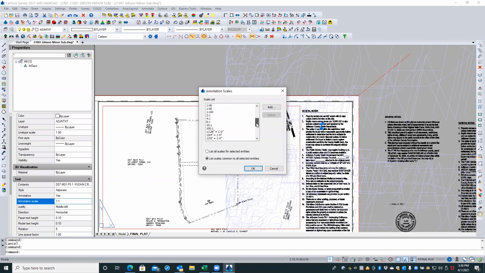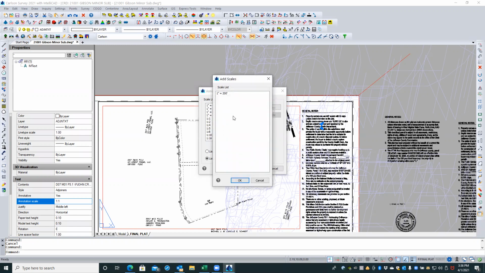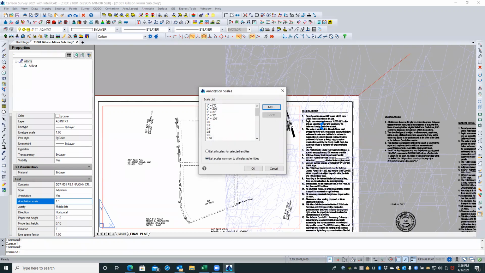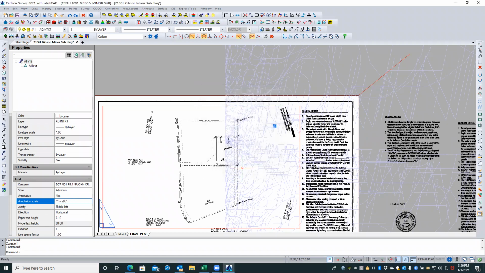I don't see my 1 inch equals 200 feet anymore. I guess I got to add it. There it is. And then what I would do is just delete all those and leave the one. And then my paper text height would be 1/10 of an inch now.